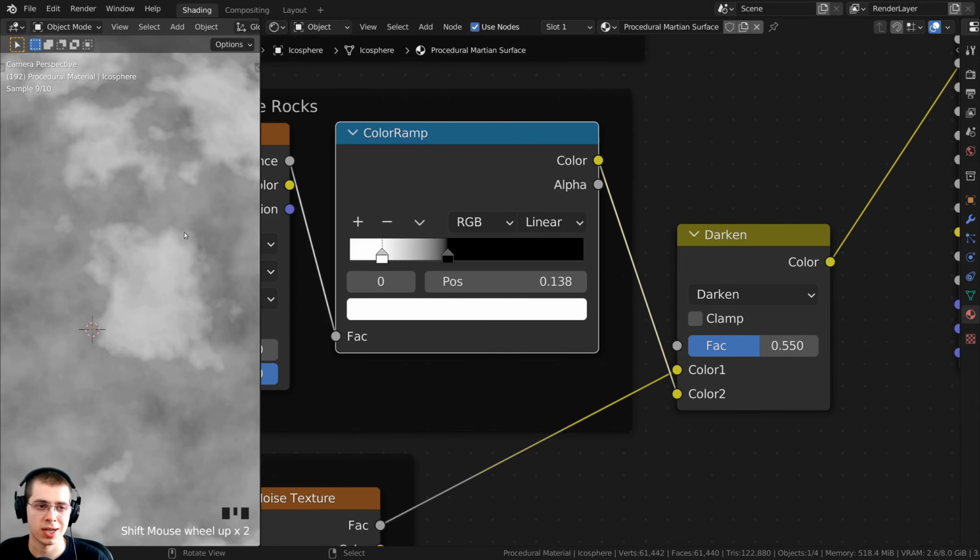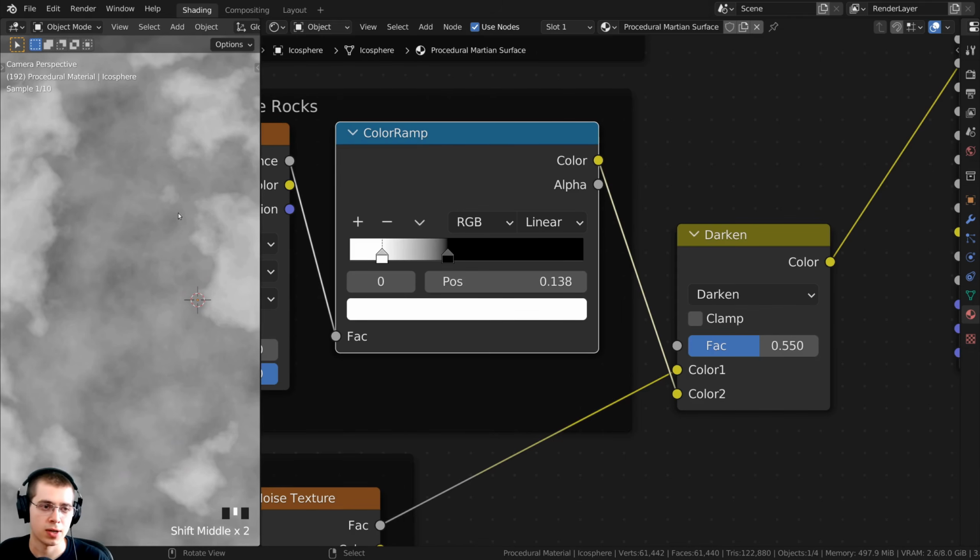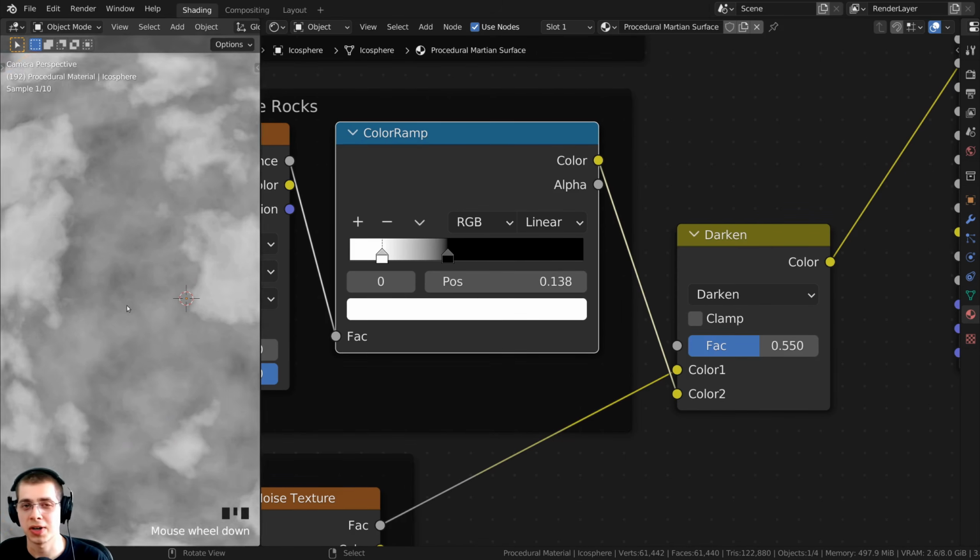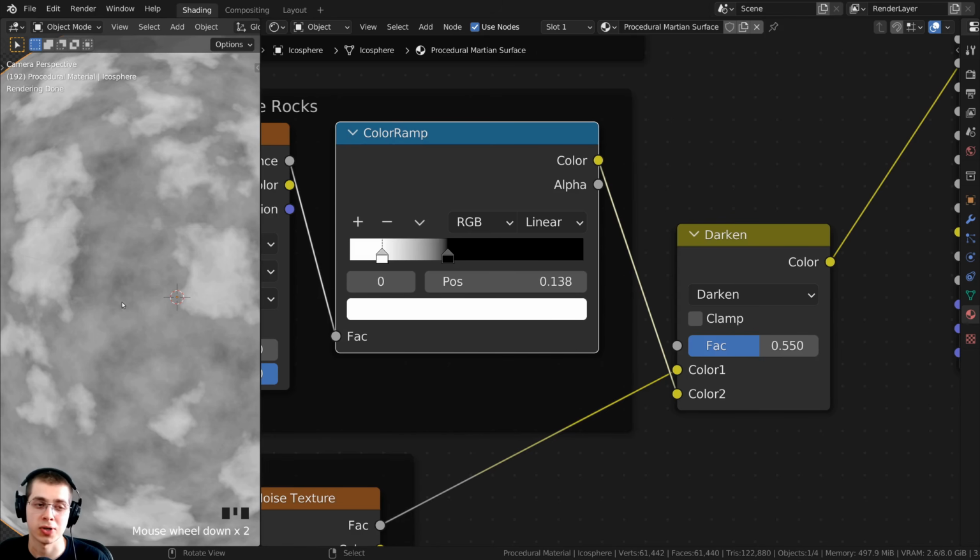And so this way you can clearly see the large rocks, but then around the large rocks there is this darker area, and this is where the sand or the dirt is going to be.